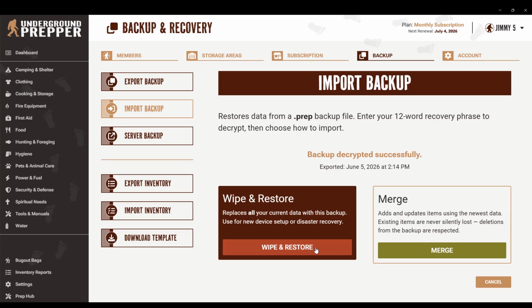Merge adds and updates items using the backup data without wiping what you already have. Existing items are never silently lost. Any deletions from the backup are respected. Use this when syncing data across devices or applying a partial update.